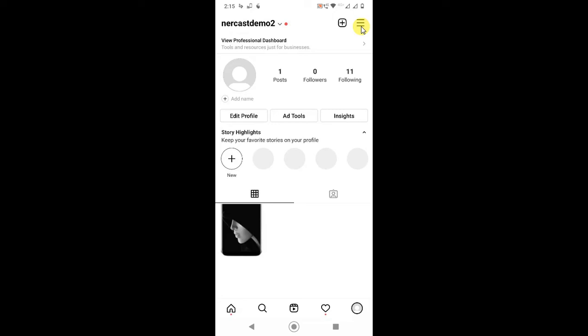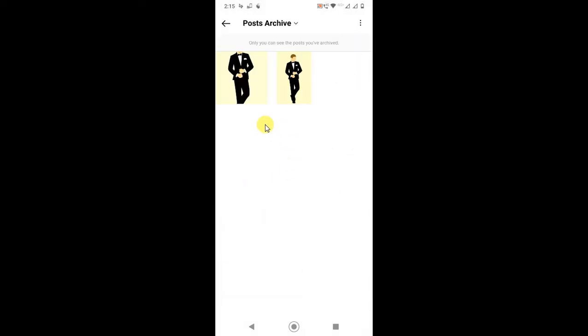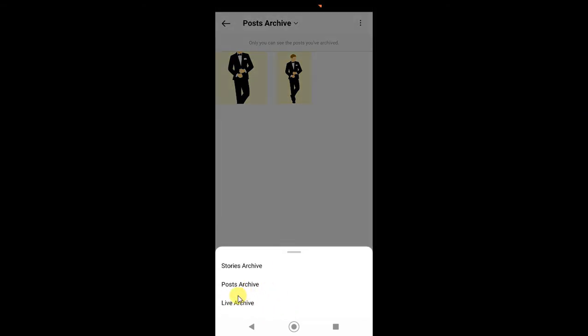Just go to the three line option, and here you can see the archive option, and you will see posts. If you don't find post archive, you can change it here. Maybe you have selected post archive, story archive, or live archive. If you want to get back your post, you have to click on post archive, or if you want to get back your archived stories, you have to click on this.